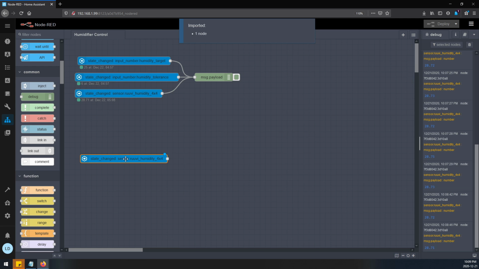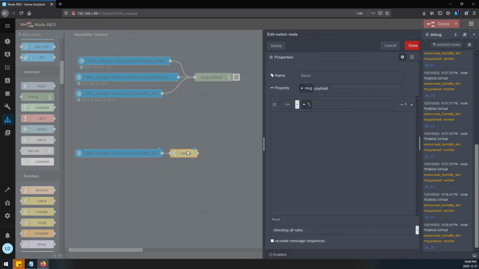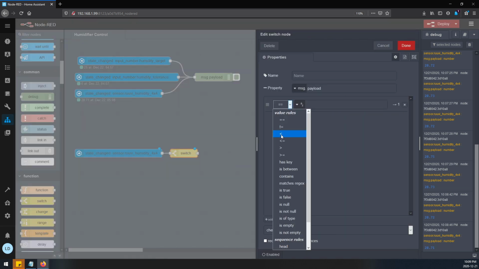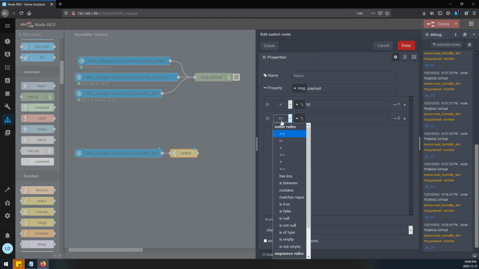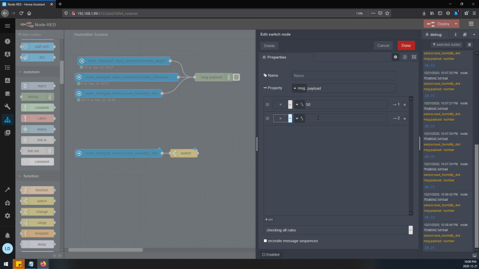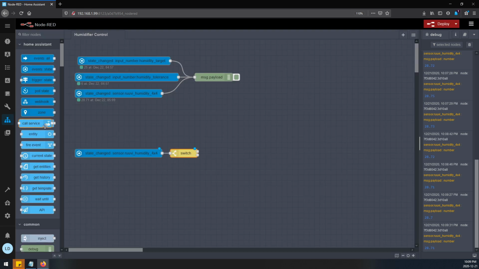You'd take the state of the Ruvy humidity sensor, connect it to a switch node, and say if the value coming in is less than the humidity that you want, say 50%, so I'll just put a 50 here, then send your message out output 1. And you'll add another output that says, if the value from the sensor is more than 50, send your message out output 2. We'd then add two call service blocks and connect them to output 1 and 2.